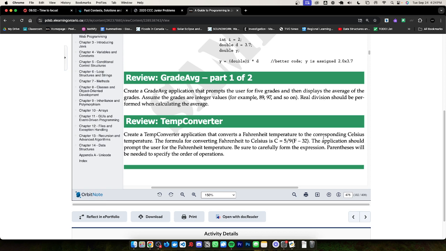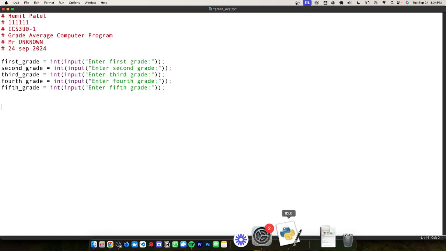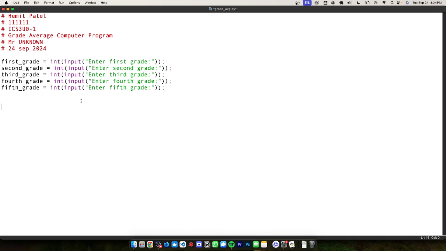Before we do that though, to calculate an average, right, we obviously need to take the numbers and add them together. So I'm going to call this sum underscore grades, and that's just going to be the sum of all these together. So it's first underscore grade plus second underscore grade plus third underscore grade plus fourth underscore grade plus fifth underscore grade. Oops. Underscore grade.